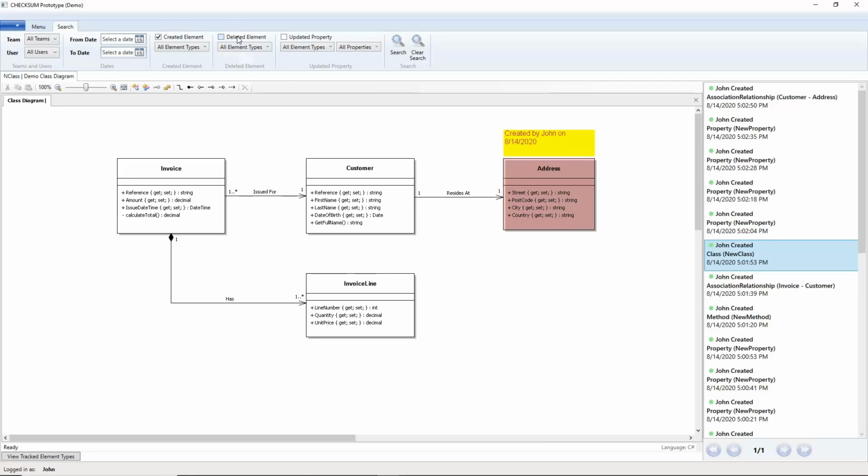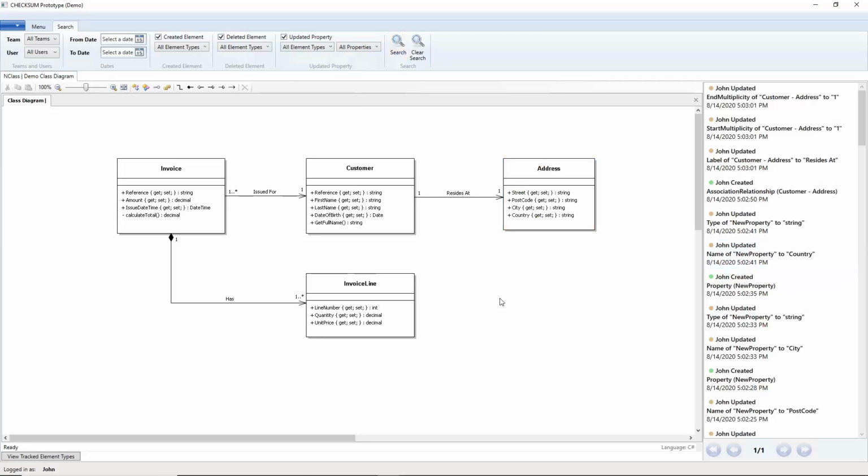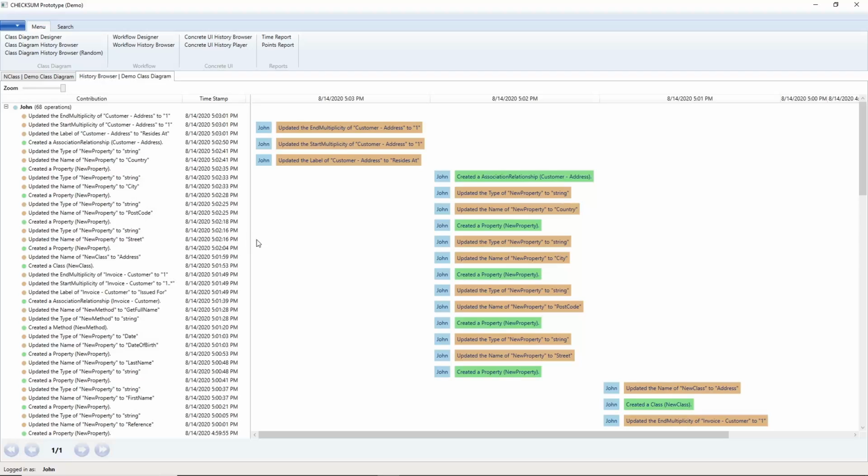Now, if we want to show all the operations again, we can similarly go ahead and reselect what we want in the filters and search again. Now, if we would like to explore a different view of the changes, we can use the history browser tool over here to see the changes in two different forms, in a tree view over here on the left hand side and on a timeline on the right hand side.